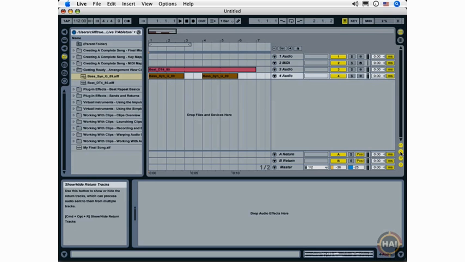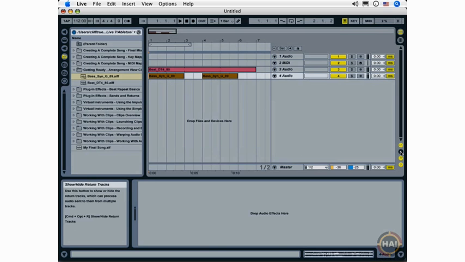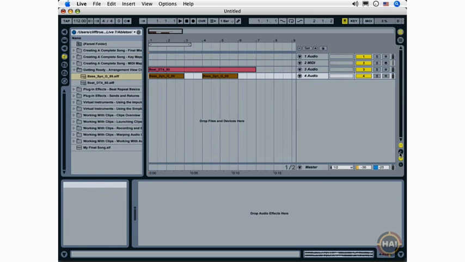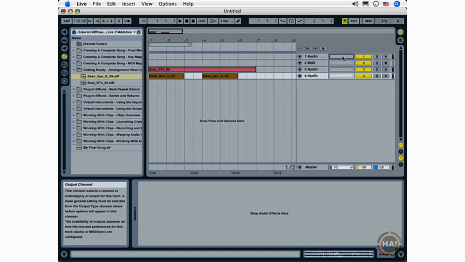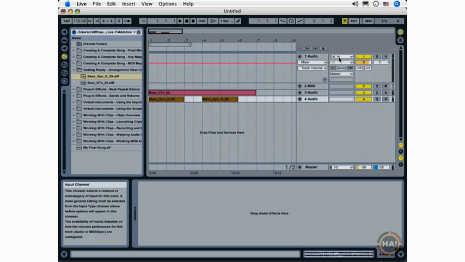Here I've got my Show Hide Return tracks. And here I can show and hide the delays. And up here, my in and out, which you can see right there, the output channel. Or if I unfold the track, the same input and output functionality that we have in the session view.